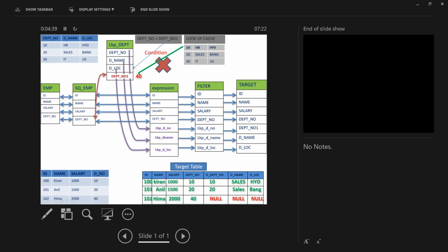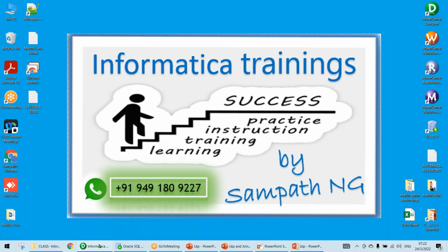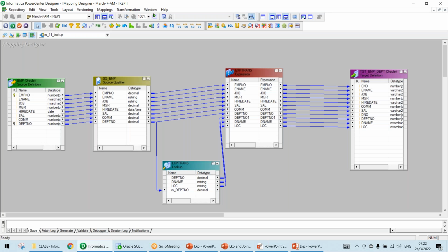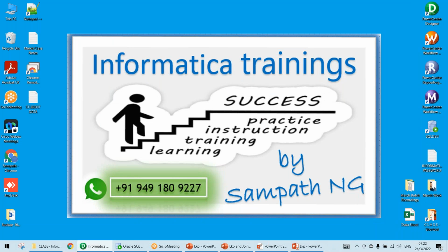Everyone clear, or you want me to explain again? Any questions? Without lookup transformation, you will not have a single mapping in real time. Lookup is the heart of Informatica. If you know lookup functionality, that's it, you can work as an ETL developer. Team, clear? Any questions?